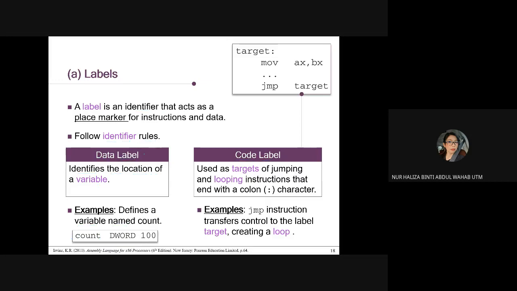You have two types: data labels and code labels. Under data labels, you need to identify the location of your variables. For example, define a variable named count. This is the variable that you want to define. But for your code label, it is used as a target of jumping and looping. So this is the example.